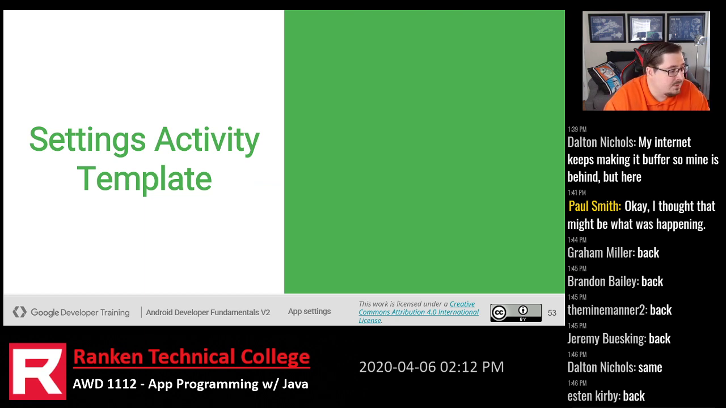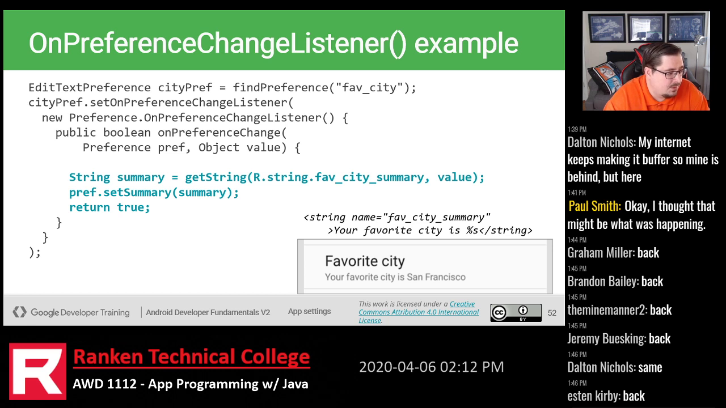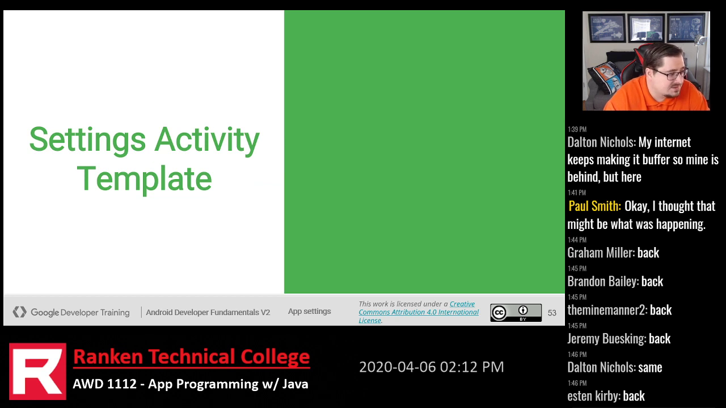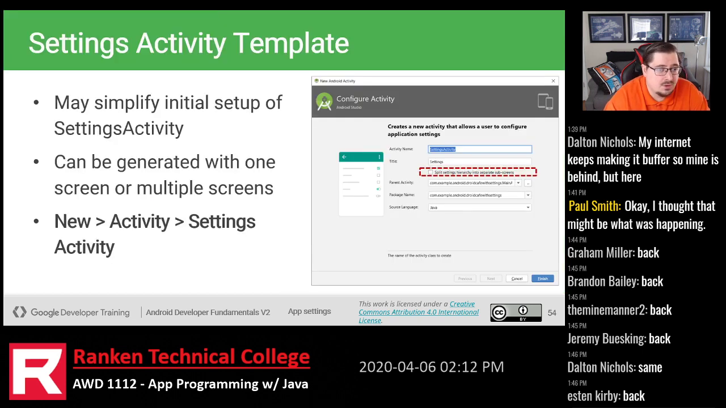So we've gone through how to set this up all manually. The last thing to look at in the slides is the SettingsActivity template, which will generate some of this code automatically for us and kind of get us kick-started. So the way that we get to this is, you know how we create a new activity. We're going to say new activity, basic activity, new activity, empty activity. We've done that before. There's an additional template there. It's all the way down at the bottom of the list. It's called SettingsActivity. So we can use that template to create a settings activity for us.